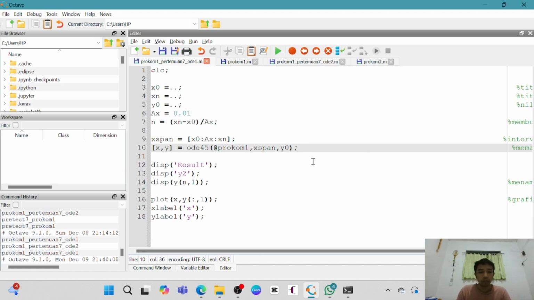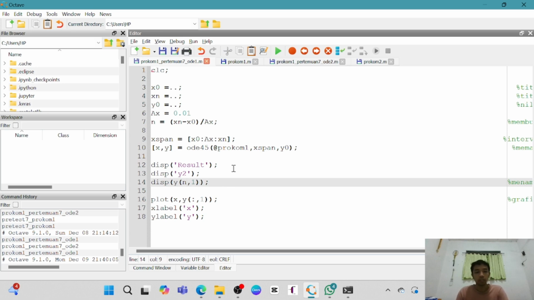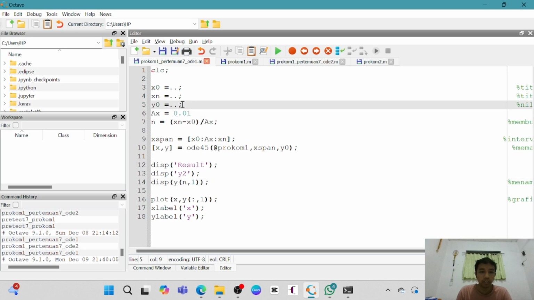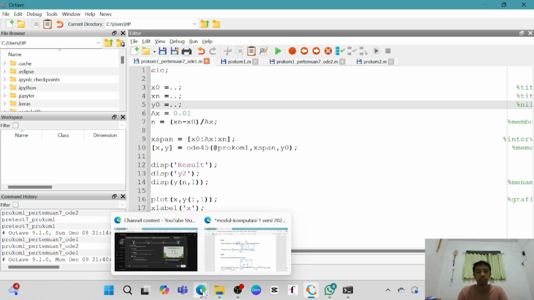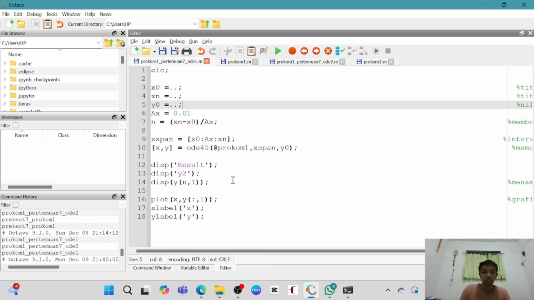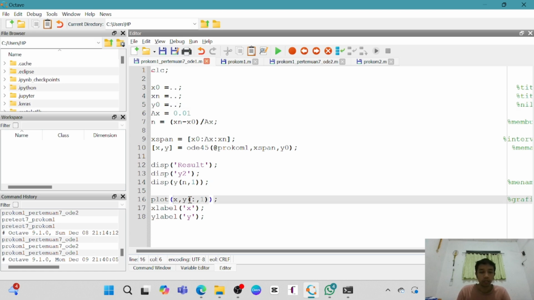Okay. Then we print the result. The result is in y bracket n comma 1. That's the result. The y is an array, right? Okay, then we plot the x and y.